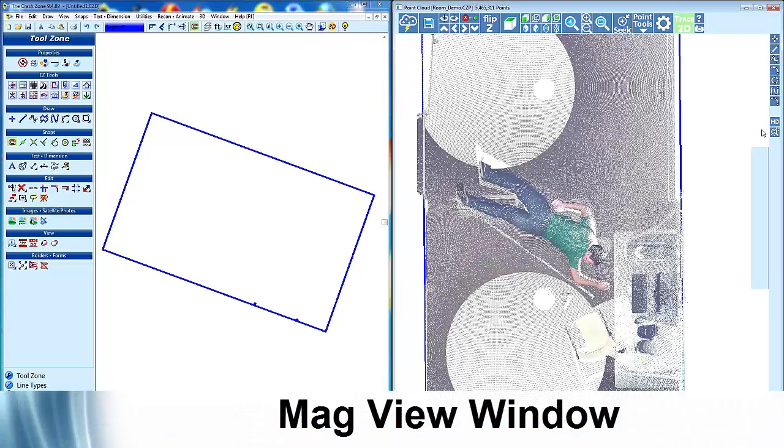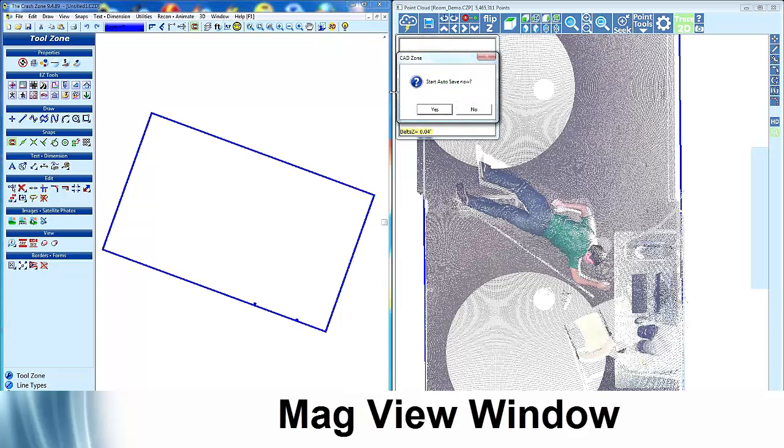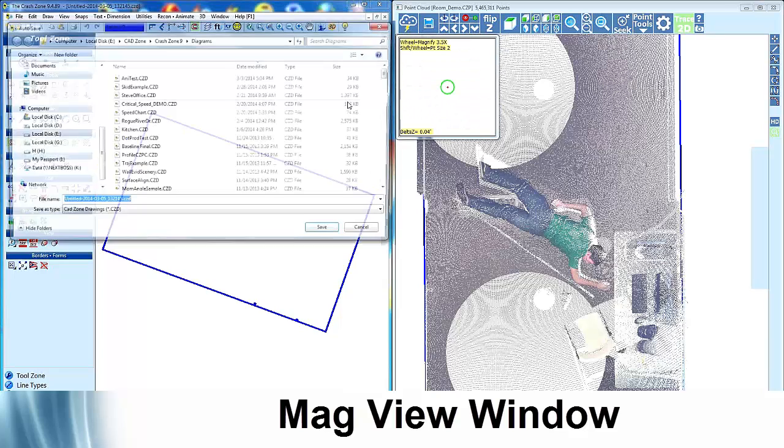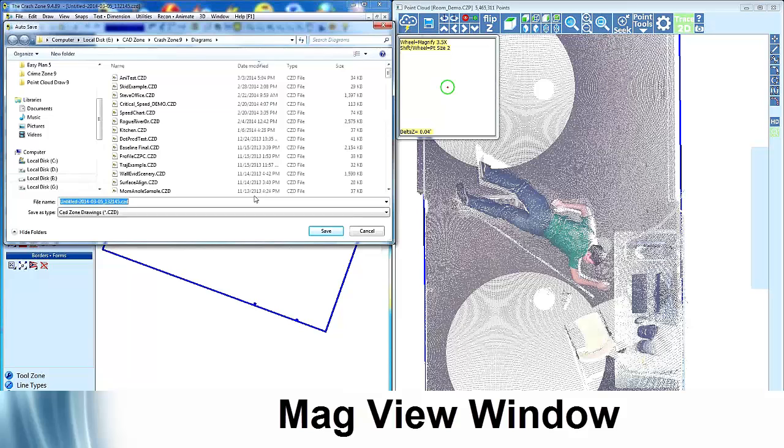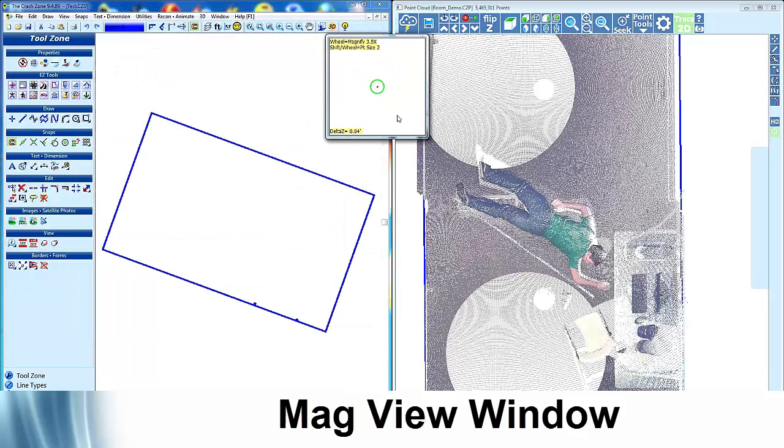Now another thing we can do is pull up this mag window right over here on the right. It's a magnification. Make sure you minimize that window, the GoToMeeting dialog box, because it hides that if you don't minimize that or drag it down.